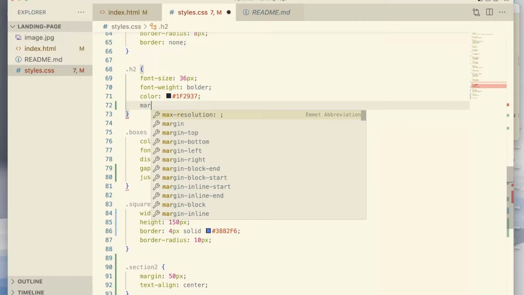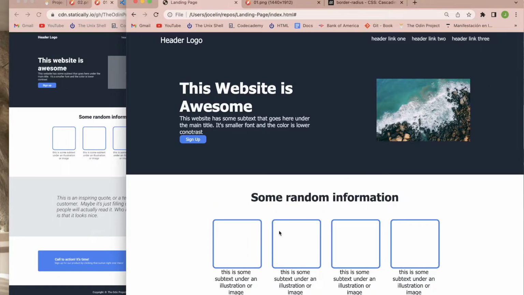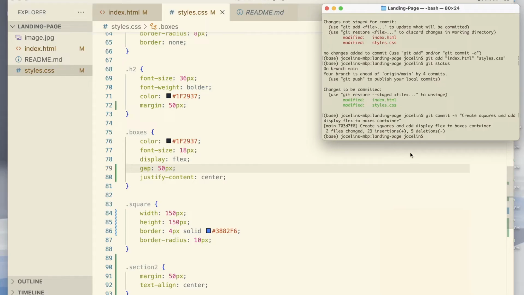I add a margin to the H2 class, which is the container for the title header of the second section, and I commit my progress again.